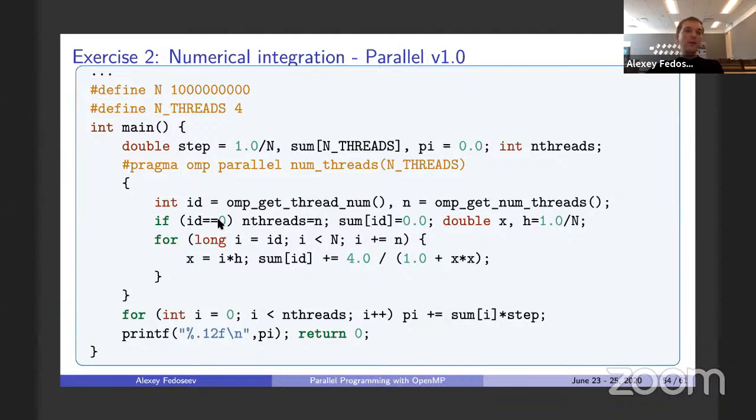If the thread has an ID of 1, it just skips this part. It doesn't even know that it has to do something. The master thread changes the value of nthreads, and now I know how many threads were in fact allocated. So yes, I asked for 4 threads, but if only 3 threads were given, I know that by reading the value of nthreads.